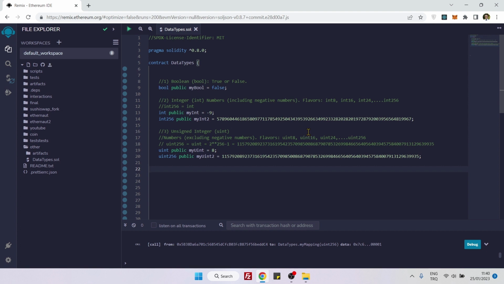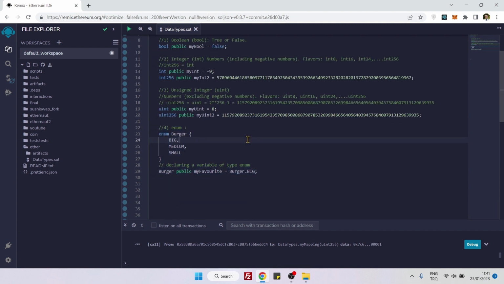For example, UINT256 is by default equal to UINT, and it's also equal to 2 to the power of 256. And 2 to the power of 256 is a huge number, which you see here, minus 1. I guess that's it for now. Maybe we can move on to the next example.